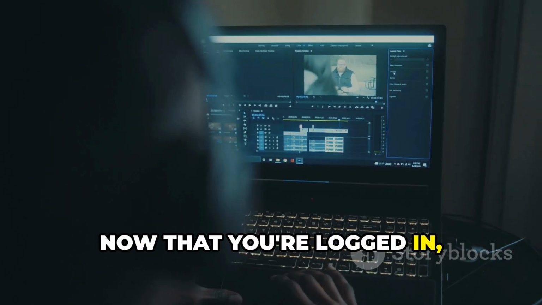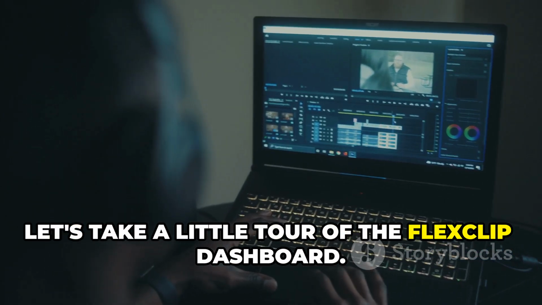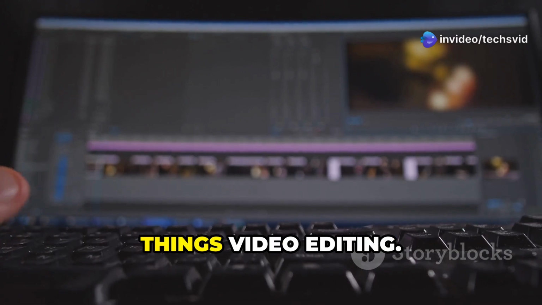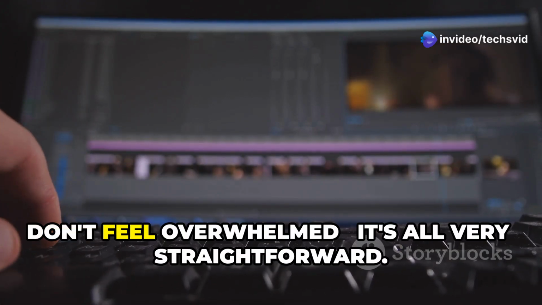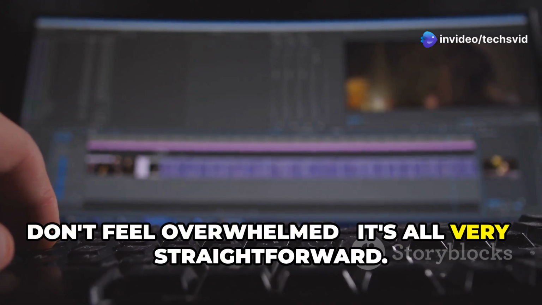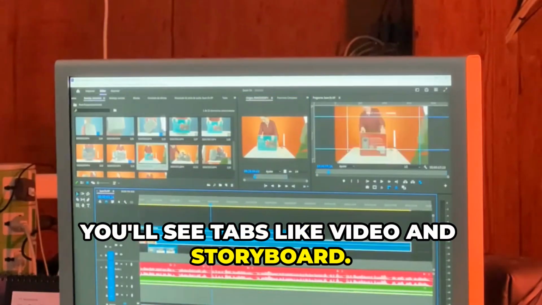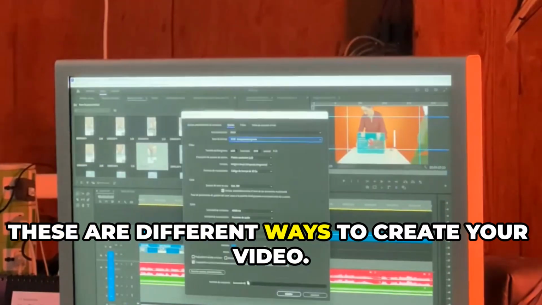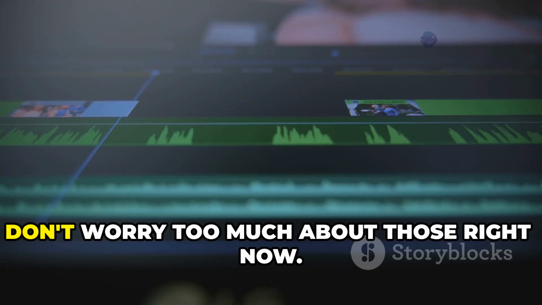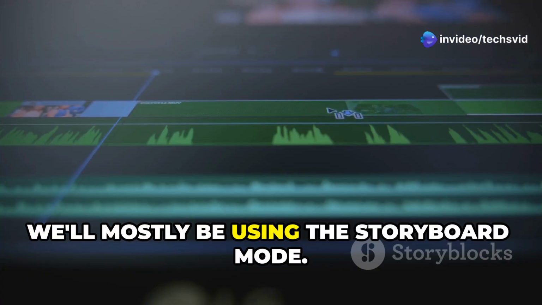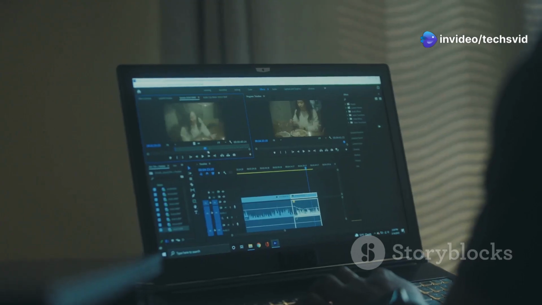Now that you're logged in, let's take a little tour of the FlexClip Dashboard. This is your control center for all things video editing. Don't feel overwhelmed. It's all very straightforward. At the top, you'll see tabs like Video and Storyboard. These are different ways to create your video. Don't worry too much about those right now. For this guide, we'll mostly be using the Storyboard mode.